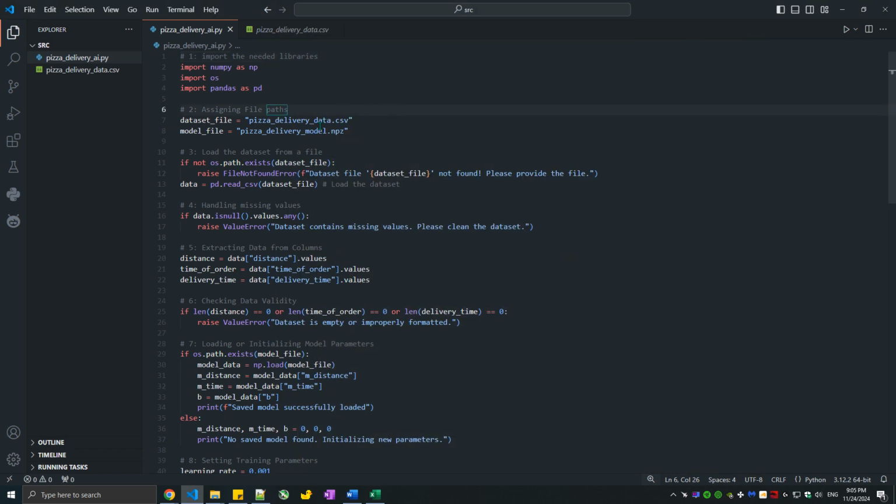Then moving back to our code here, we can start off with the imports that are needed. So we're using numpy for our mathematical calculations and training the model, OS for all the file paths and file operations on our operating system, and pandas to sort the data set and go through it.